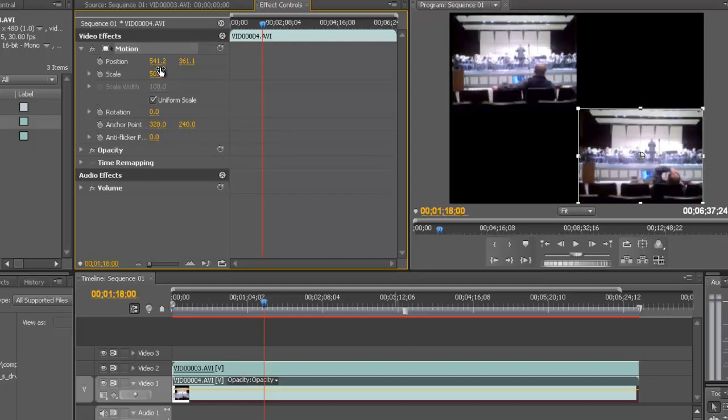And that's all there is to creating a split screen effect.